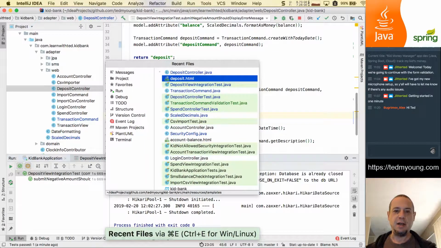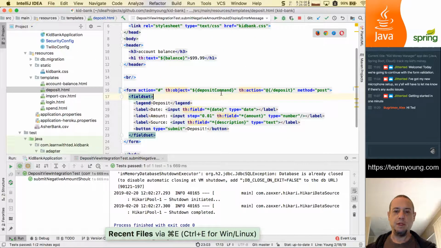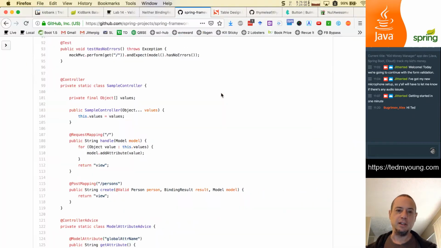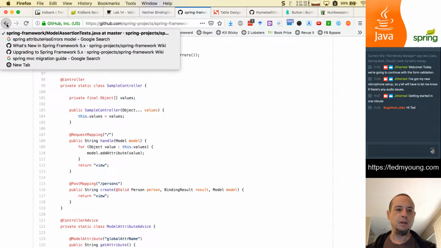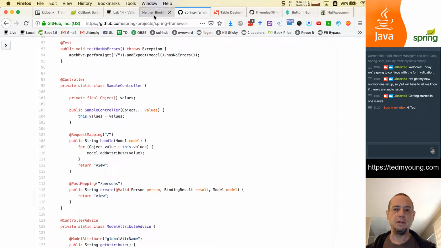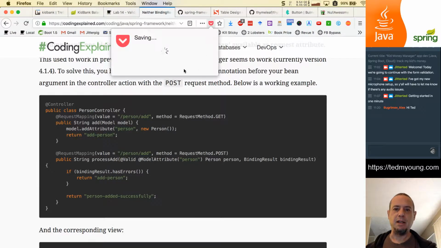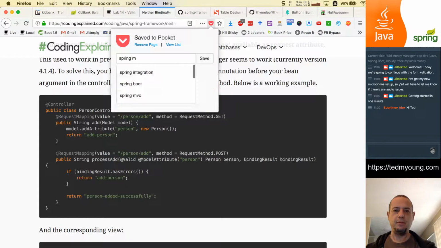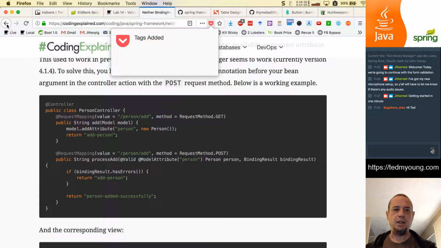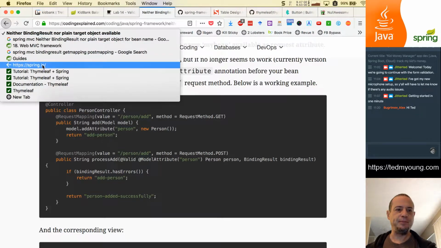So let's now look at our deposit form. Now what we want to do is look at the Thymeleaf stuff. Let's close this. Actually, I'm going to keep this open because I don't think this is a good example, and I'd like to file a PR on that. This was useful, so I'm going to pocket this page. And then we'll go back to the Thymeleaf docs.